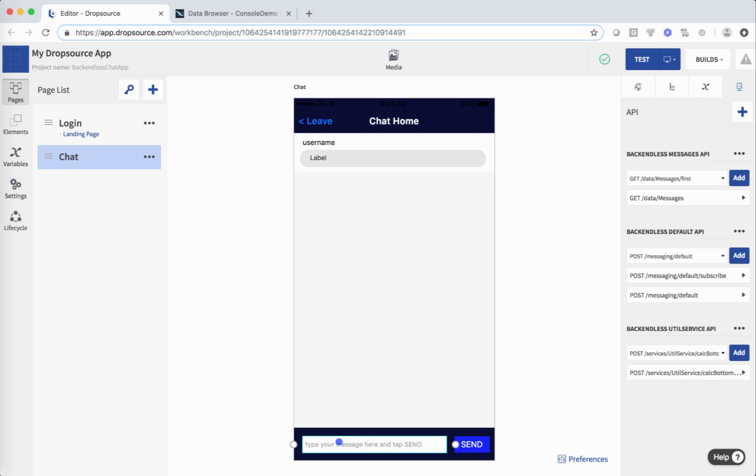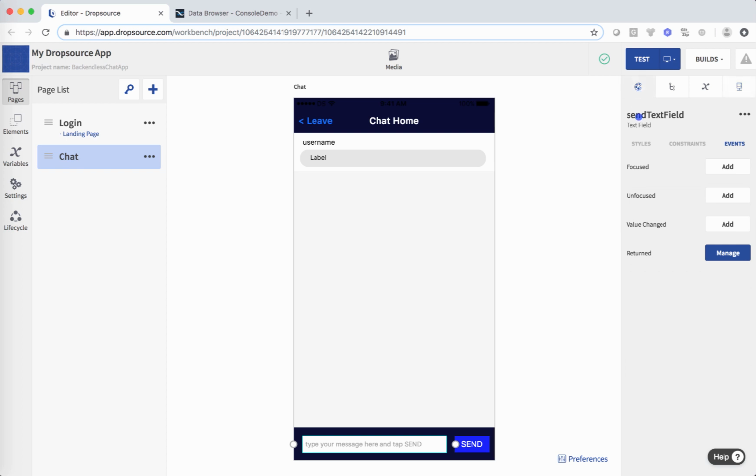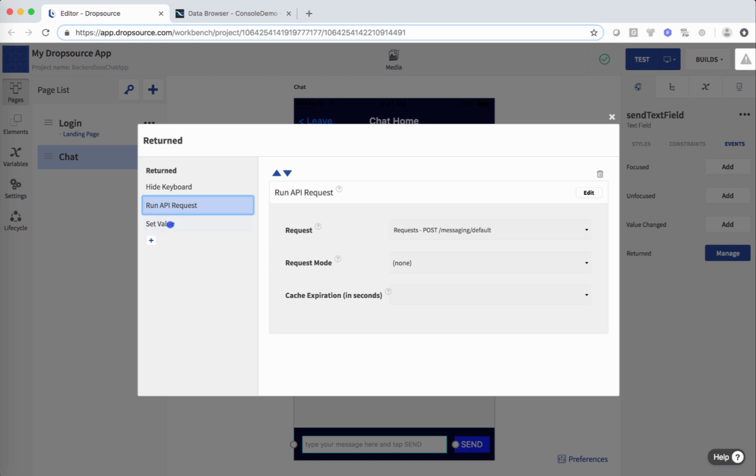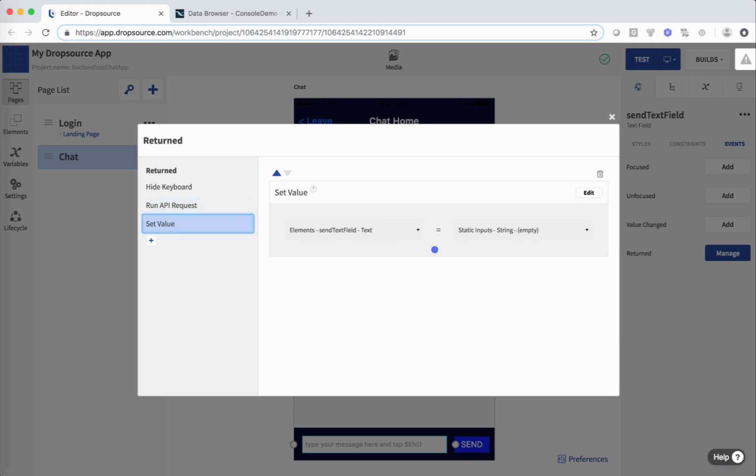So in here, this is where a user would type in their message. And let's take a look at the events for this guy. So here, the send text field, whenever you press the return button, this will happen. So in here, we hide the keyboard, we run an API request to publish that message to the messaging channel. So this is the API. And we clear out the text field because that message is gone. It's ready for the new message to be sent.